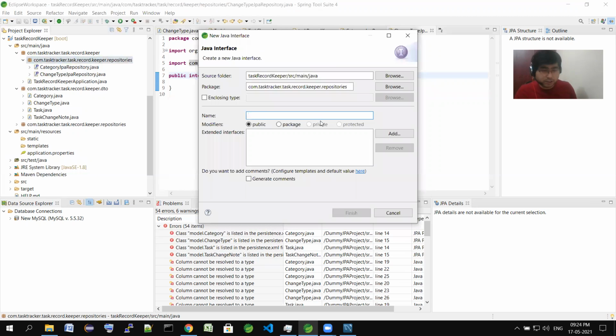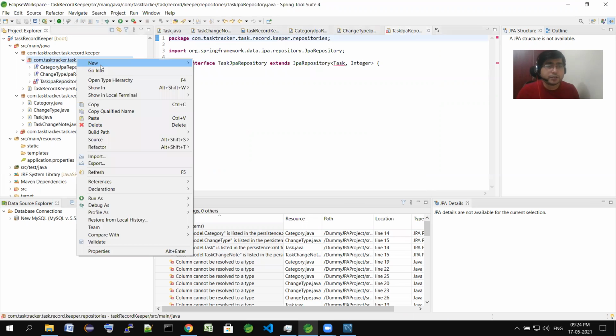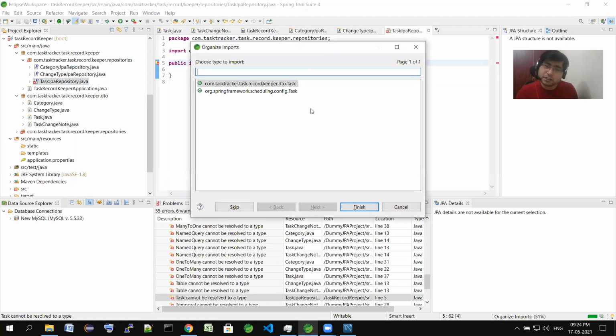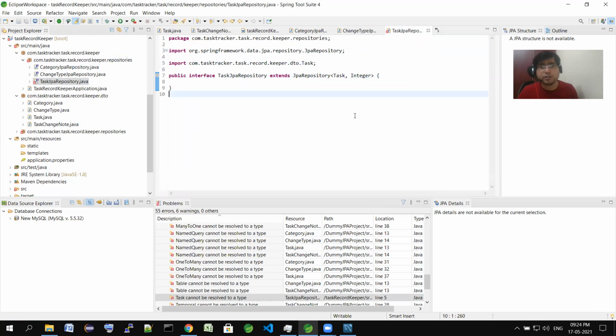So a new interface, task JPA repository, add this thing, then I add Integer. Next is task change note. Control Shift O. Okay, there's a conflict. Spring Framework has one, this is for Spring Batch, and this is a custom one. There's a conflict, so there's a pop-up. I just select the relevant one and save.